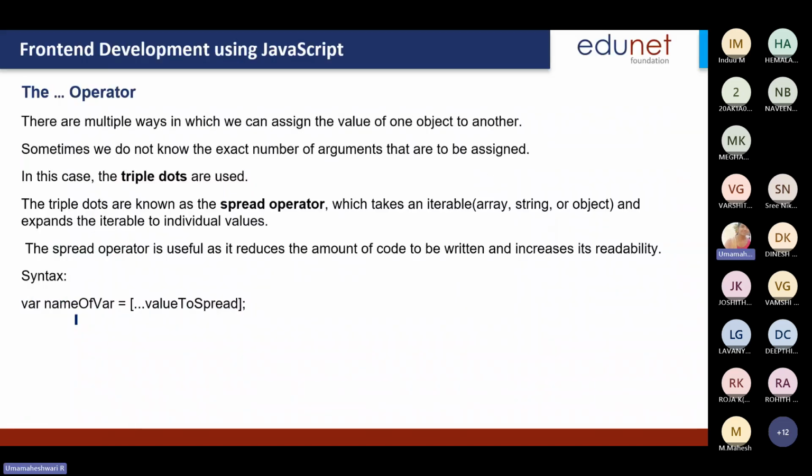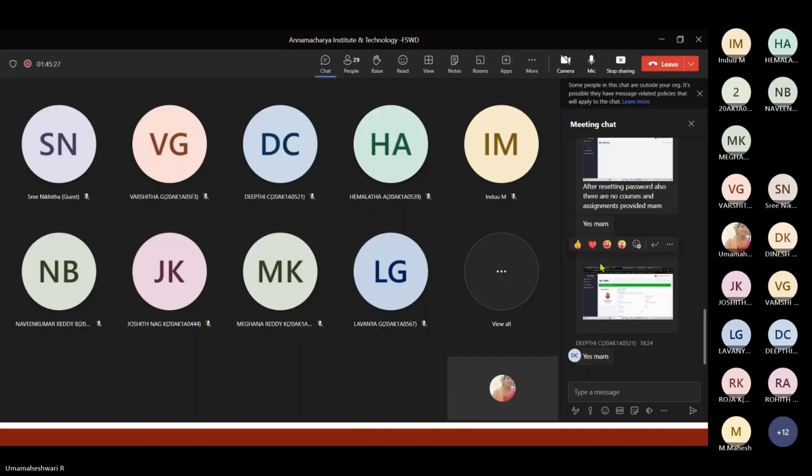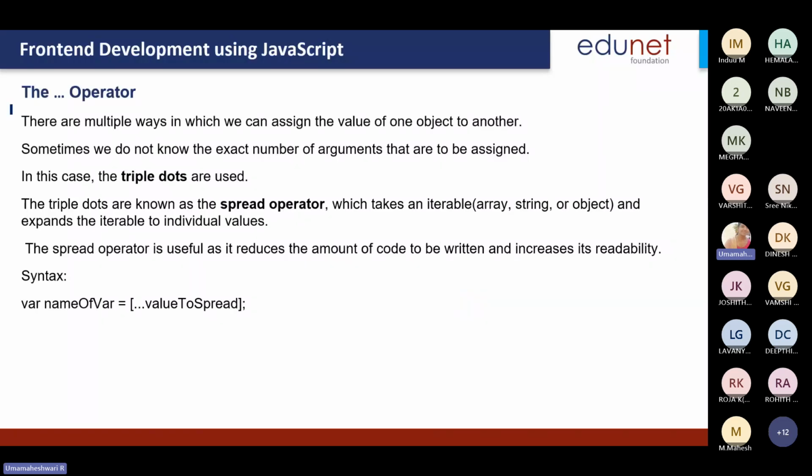Okay, now let's move on to the advanced JavaScript concepts. Clear? So what is advanced JavaScript? Here we have many different things. I have told you, right? If you're applying for a senior JavaScript developer role, then obviously you will be getting these kinds of questions. For example, you'll get the question: what is the triple dot operator? There are a lot of questions you'll be getting.